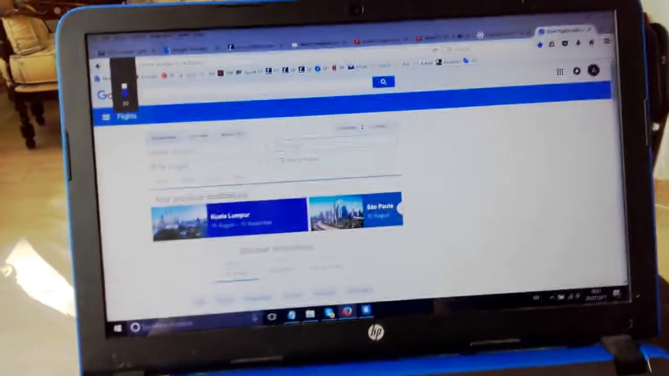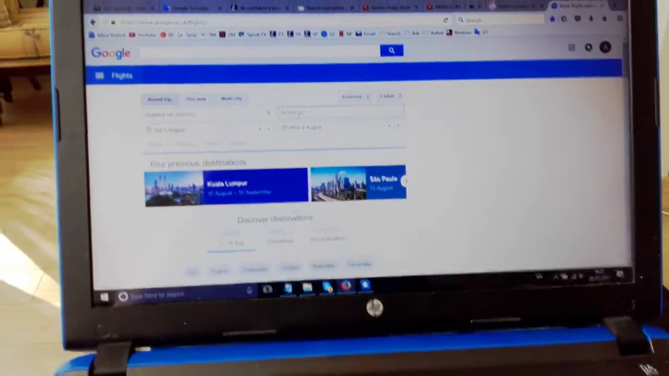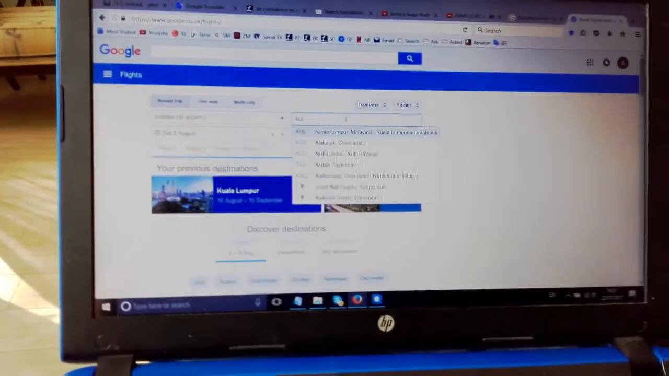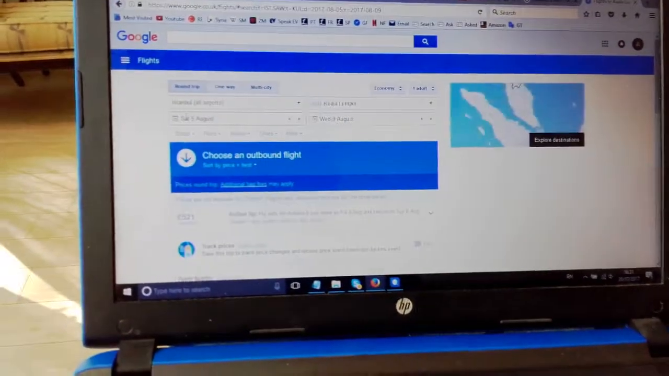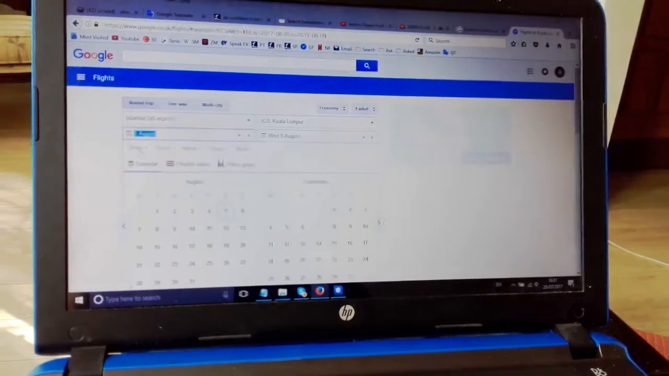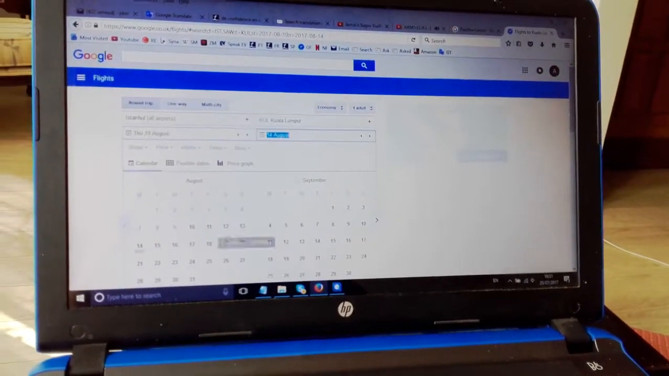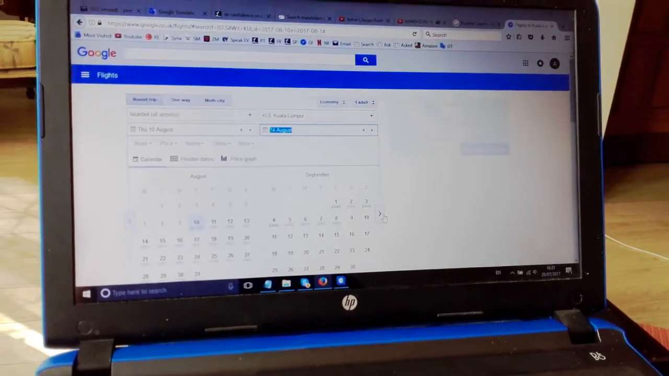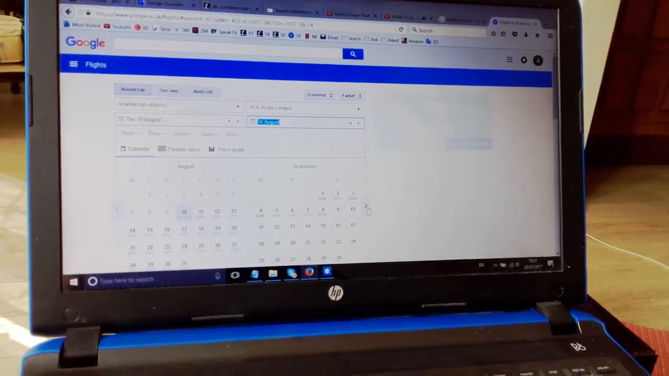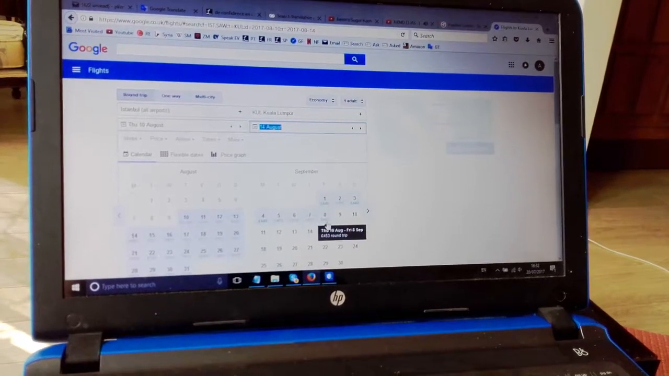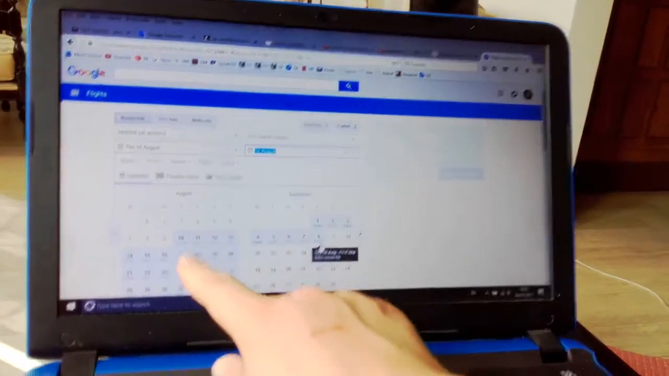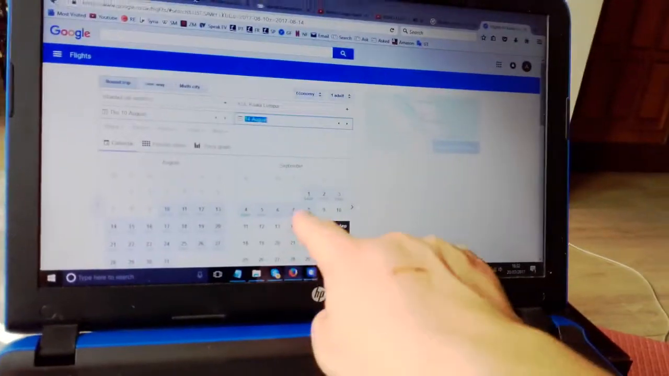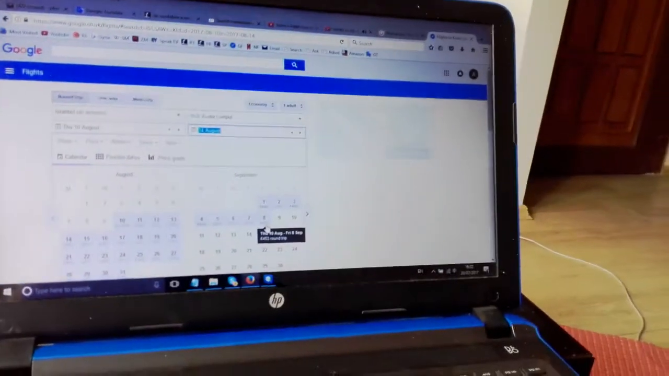Now, let's take an example. I want to fly from Istanbul to Kuala Lumpur in Malaysia, and I want to leave about the 10th of August, and I want to come back in September. Now, what you can see here is that there's actually a calendar of dates, and it's showing me, depending on which date I come back, the price changes.